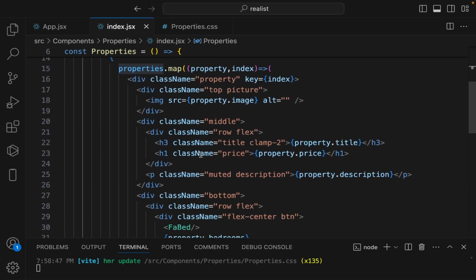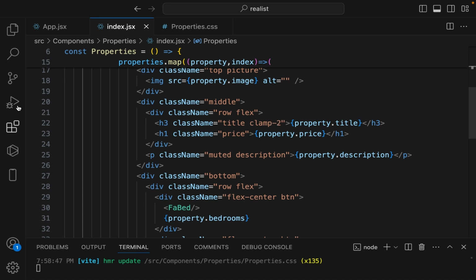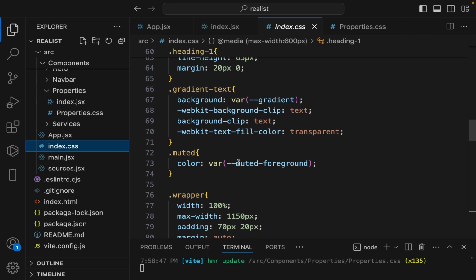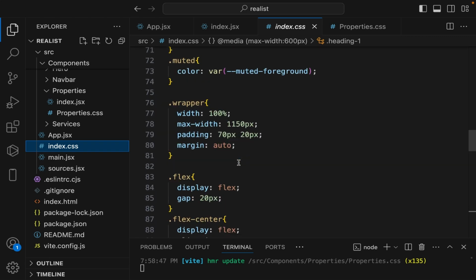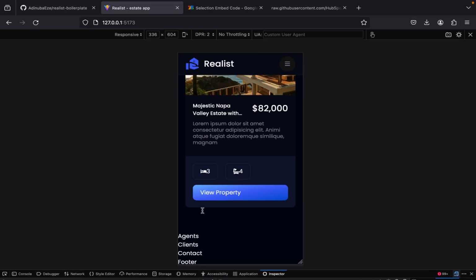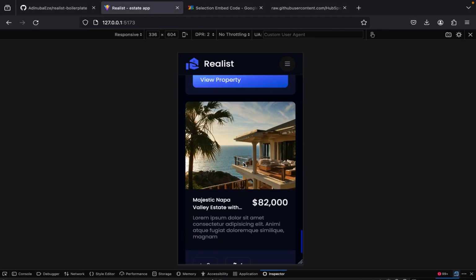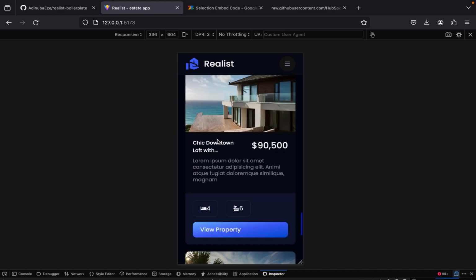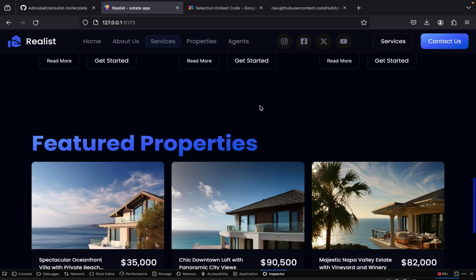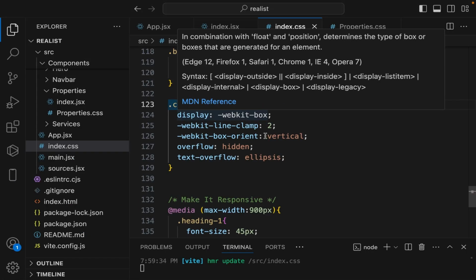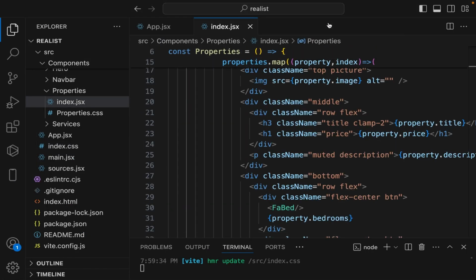Remember, we are not making this animated right now. We are going to animate it when we are done creating all the components. So this is clamp 2, correct. Clamp 2, this is it. You see, no matter how long the title is, on the second line it will clamp.